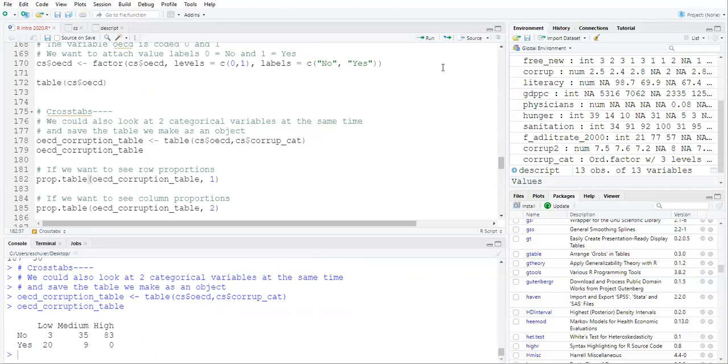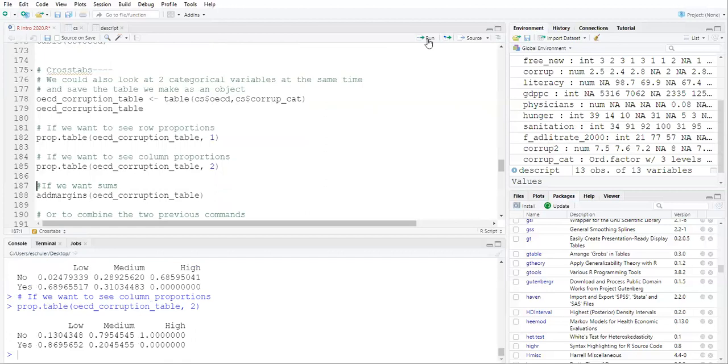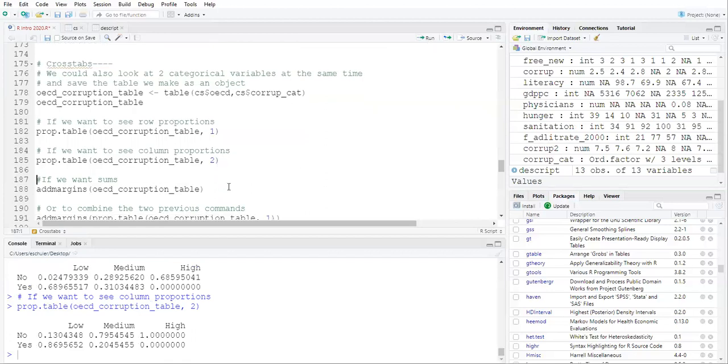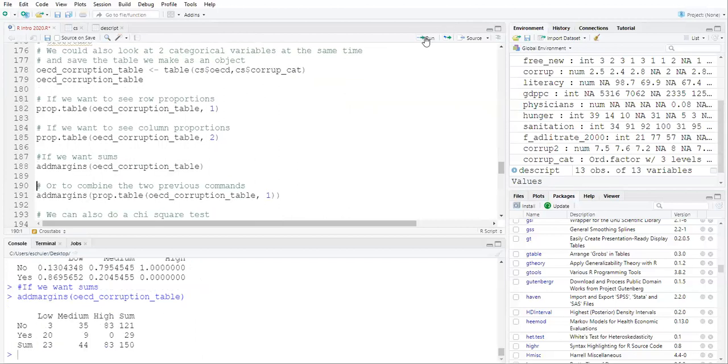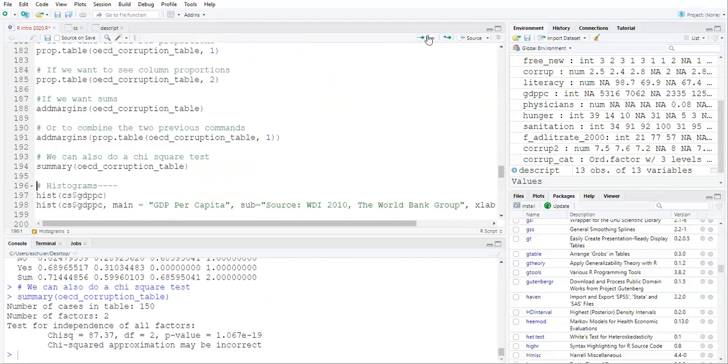We can also print out the row proportions, so the percentages by row. We can also print out the proportions by column. We can add margins to this. We can also combine the two together. And then we can actually run a chi-square test by using summary on our table.